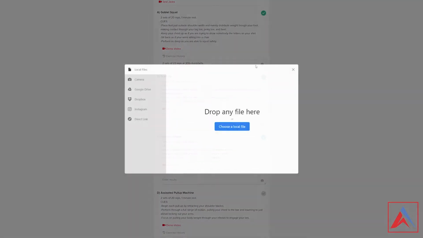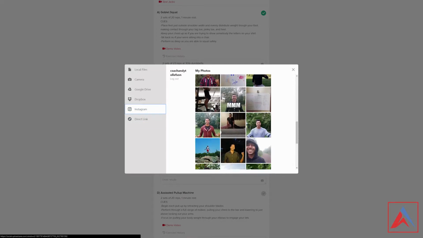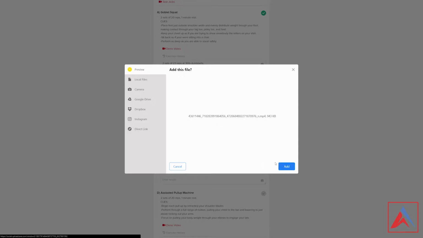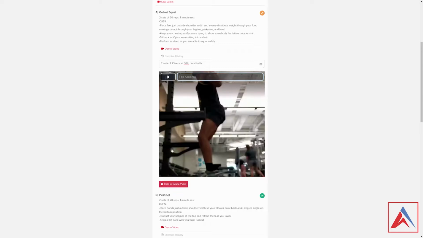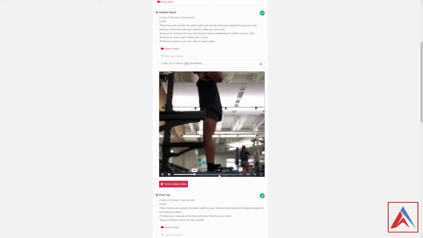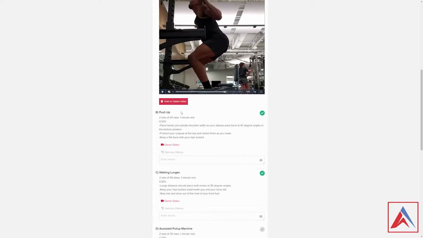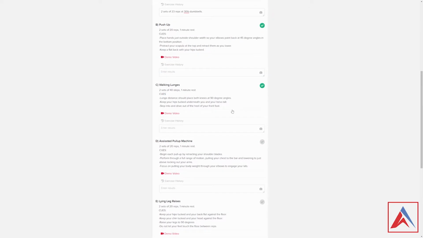You could even upload a photo. This is really easy to do. You can do this from local files, camera, Google Drive, Dropbox, your Instagram, or a direct link from a website. Let's just give an example of me uploading something from Instagram for this. This isn't a goblet squat, this is a barbell back squat, but it'll kind of provide the same thing. So I can give it a title here, call it back squat, so the coach knows what it is. You click play, you can see me performing the exercise. It's pretty simple. You can hold it to delete it here if you uploaded the wrong video or you didn't like it for some reason.